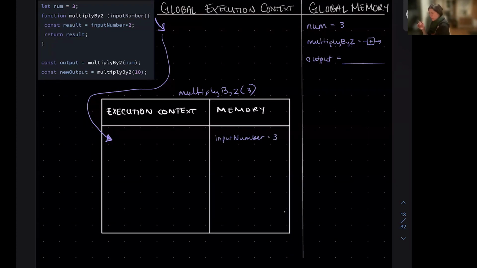Parameters, friends, are placeholders in our function definitions for some argument that will be supplied when the function is invoked. So the placeholder is input number. This is going to be replaced with whatever we pass in to the function when it's invoked. In this line, we're passing in num, which is valued at 3. Okay, awesome job. Irene, what happens next?